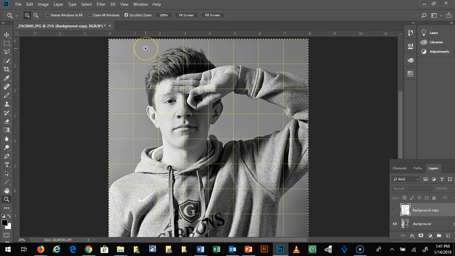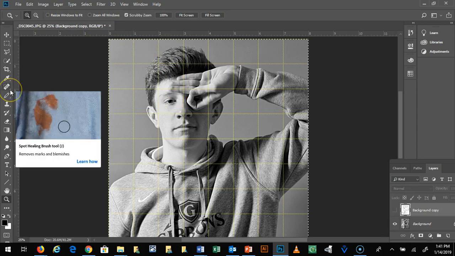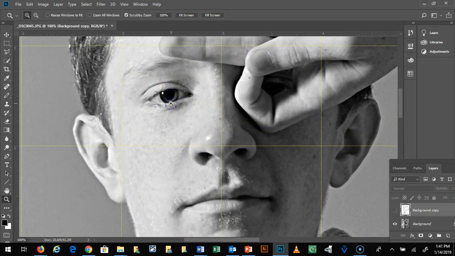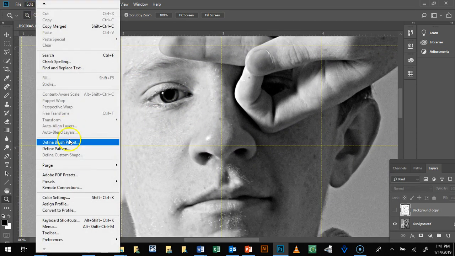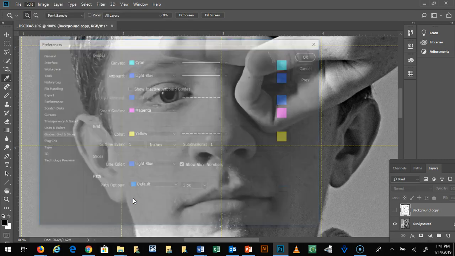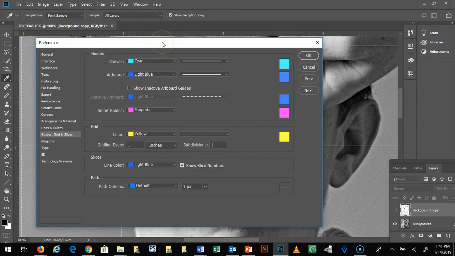And if you want to change the grid to something else, like let's say you're doing this eye and it just does not look right, and you need more squares within this to do the eye, simply go to Edit, Preferences, all the way at the bottom, go to Guides, Grid, and Slices. You're going to see all these options here. You can change your subdivisions to 2, 3, 4. Let's do 4 just to see what it looks like. Let's change our lines to solid, and let's go from yellow to red just to see the difference. Hit OK.